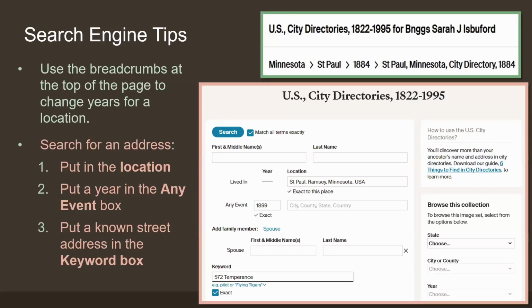So my other tip for you is creative searching. You want to search for an address. I'm going to have an example of this later. You can use the city directory search engine page, right? And you can enter in the lived in location, in this case, St. Paul, Ramsey, Minnesota. And then in any event, I put a year. And then in the keywords, I put an address. So if it was indexed correctly, it will pull up all of those entries. Now, not all of them were indexed correctly, remember I said. So this is a good way to get you a few hits, and then you can expand out from there. I'll have an example of where I use this a little bit later.